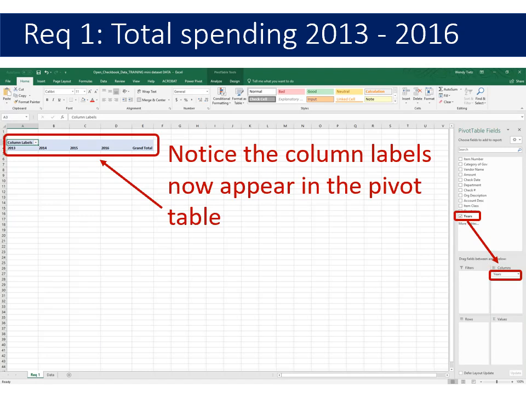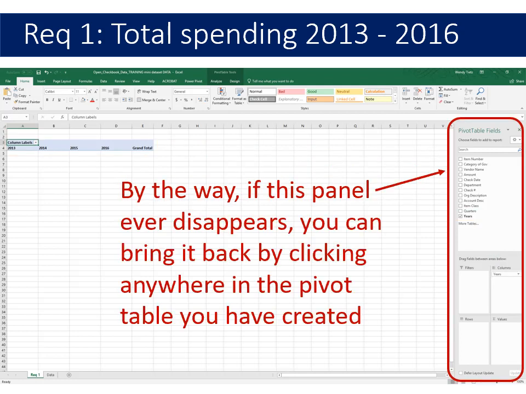Notice that the column labels for the years 2013 through 2016 now appear in the pivot table, and that quarters and check date are no longer in the column box because we dragged them up to the field box. By the way, if the pivot table fields panel ever disappears, you can bring it back by clicking anywhere in the pivot table you have created.